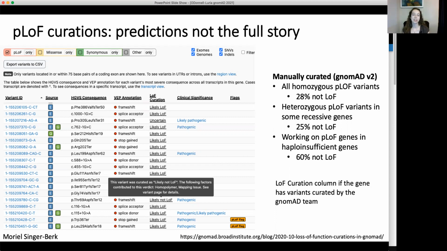This is a continual endeavor led and largely done by Moriel Singer-Berk, along with a number of other individuals who have curated this data, which you can read more about here. They have commented on whether they think the variant that is called loss of function is likely to result in loss of function, or if there's some reason why it is not. For example, this variant is found in a homopolymer and there are some mapping issues.